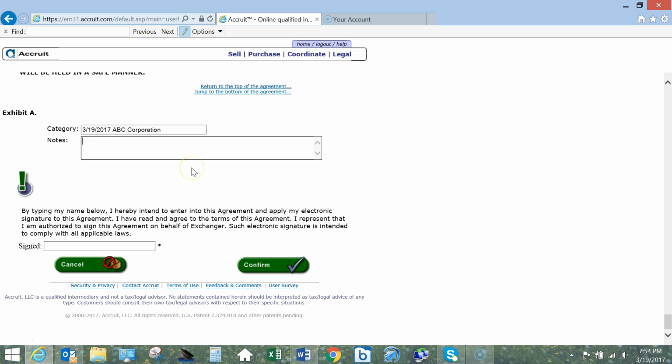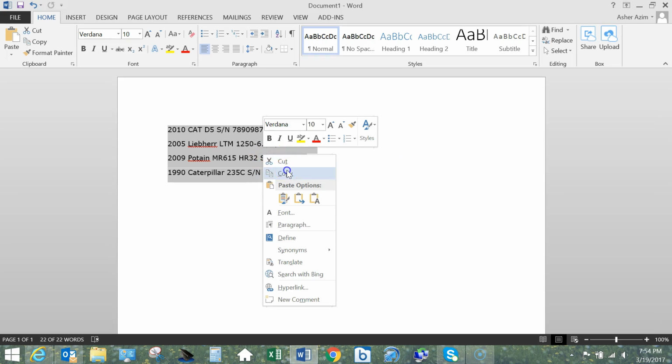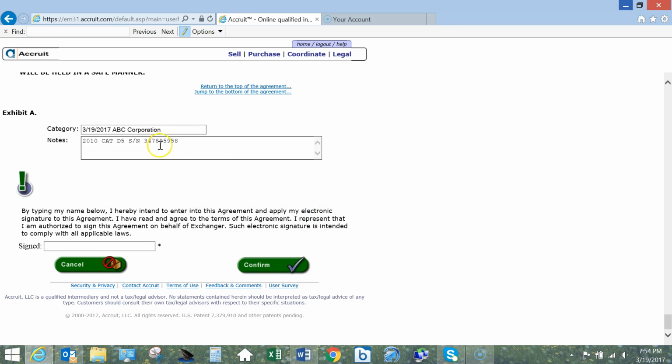In notes field, we will need description of the assets that you're selling. If it's 1 asset, you can type in there 1 or 2 assets. If more than 2 assets or multiple asset sale, an easier way is to have the asset descriptions on a Word document or Excel page where you can copy and paste into the assets field. So make it easier for you.